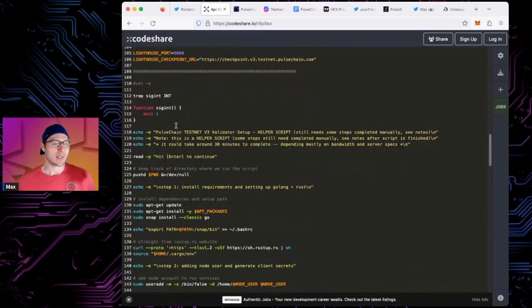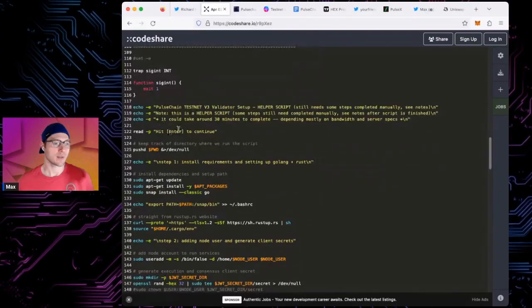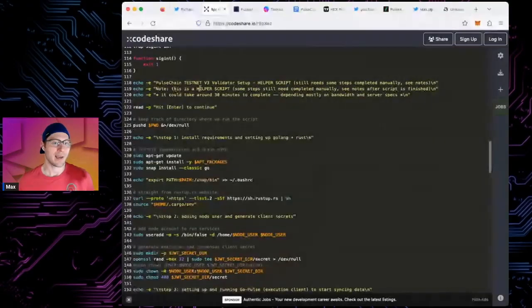Just a little bit of thing that makes it easier to stop the script if I need to without getting messy. And then I'm just echoing some stuff. This is stuff printed on your screen. Validator setup, helper script. Again, some steps need to be completed manually. See the notes. I'll talk about this more at the end of the script. And it takes about 30 minutes.